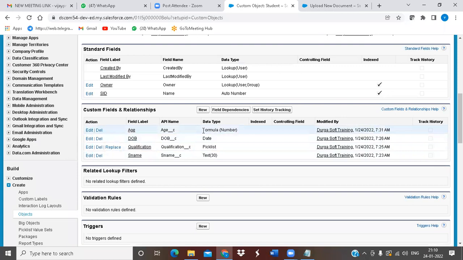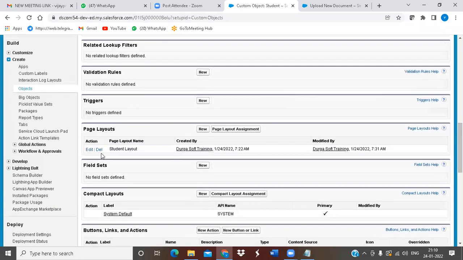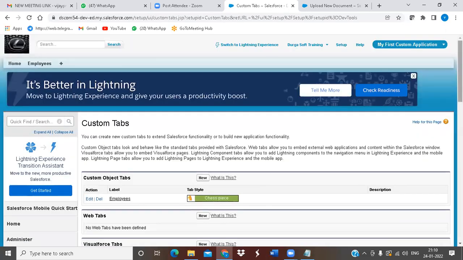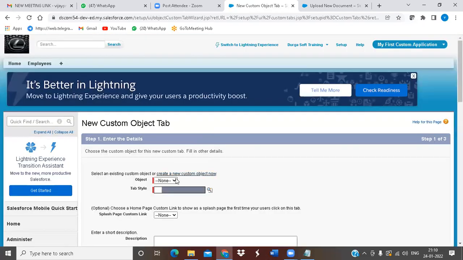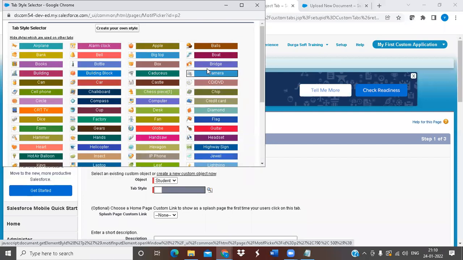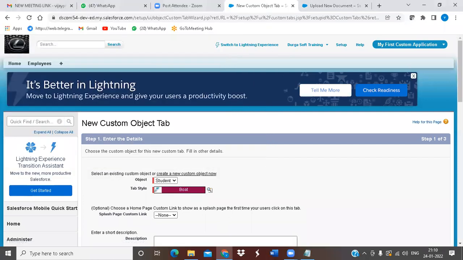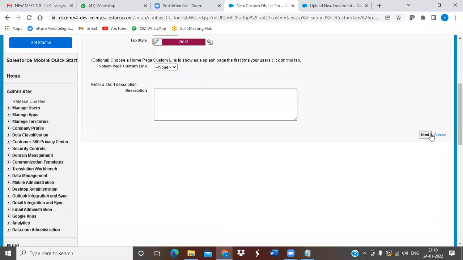Age, what is the data type? Formula number. Let me create a tab here. On Tabs, click a New button. Student tab created. Let me give some purple color here.